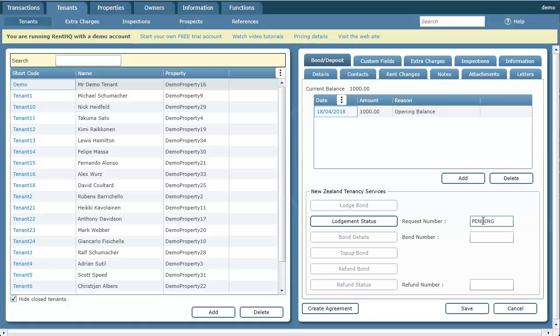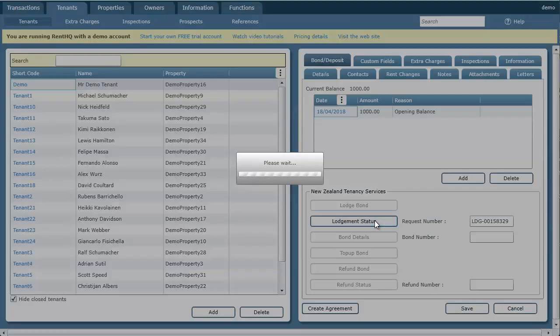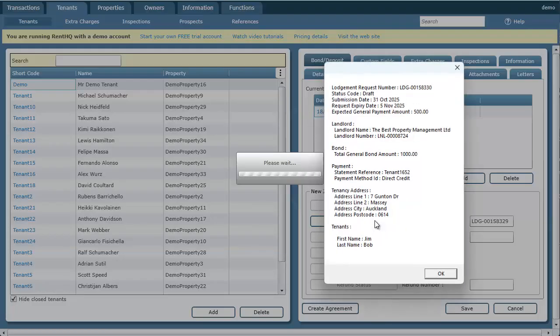So down here, once I get the email from Tenancy Services, it will have a lodgement number, and it will have payment instructions, the internet banking details and things like that. So I have my lodgement number. The lodgement number always starts with LDG something, with an 8-digit number. And I can push this button here to get information about the current status of my lodgement.